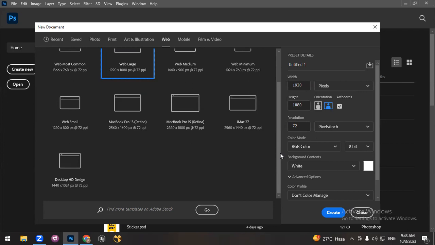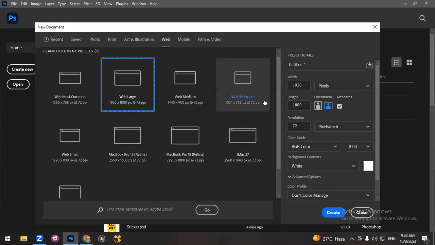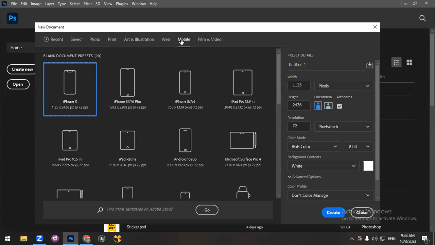315, 851 by 315. Okay, so do you find that here? No, because I'm looking in the web section, which means it's related to digital media only, and look at the mobile phone section. Mobile is also related to digital media only. Let's check.